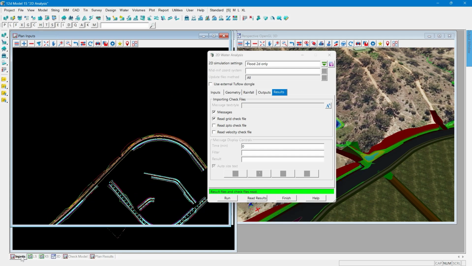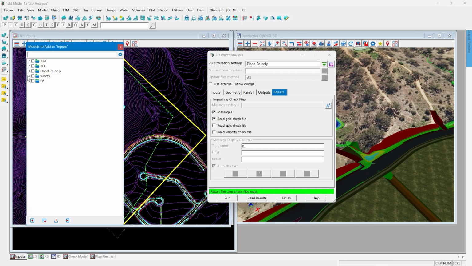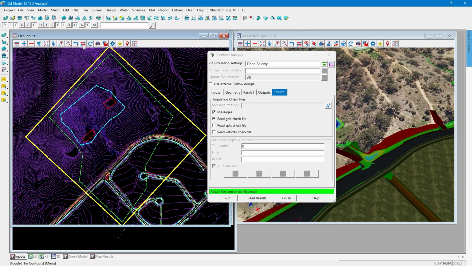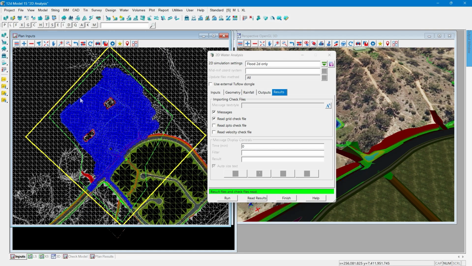But if I go into the inputs and add that results 3D and toggle off the contours, okay, you can quite clearly see that the rainfall has started within that rainfall area and then is now being distributed downhill from there. So there's no rain falling in those areas of the grid up above in the upper catchment.